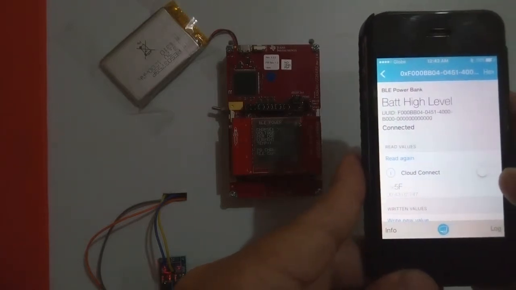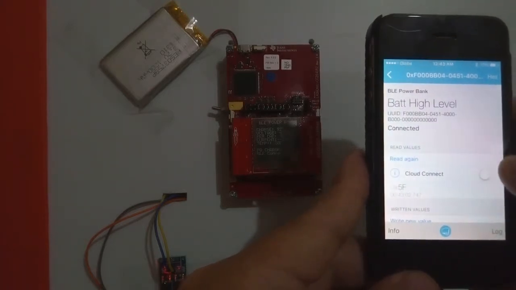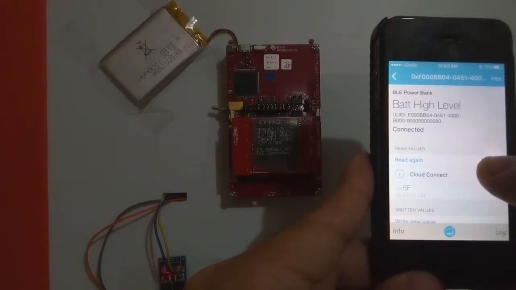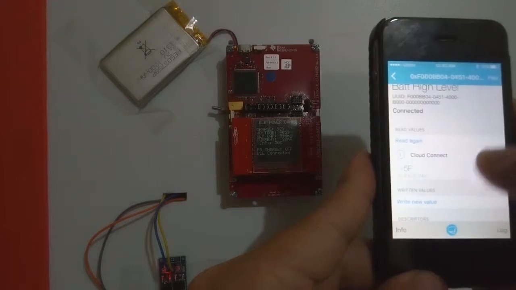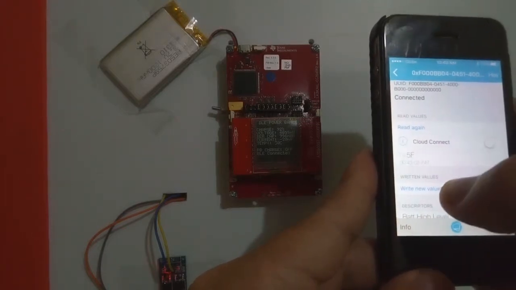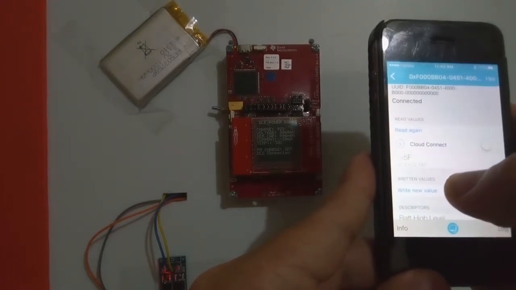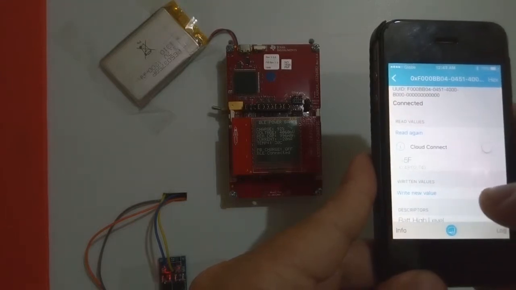So 0x5f hexadecimal is equivalent to 95%. You can set a new high threshold by writing a new value to it. So here, you can write a new value to it. Later I will show you these notifications.